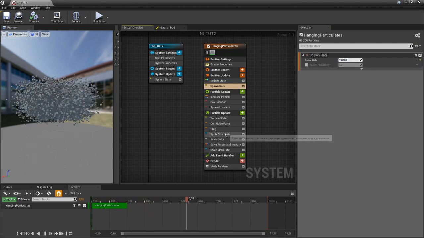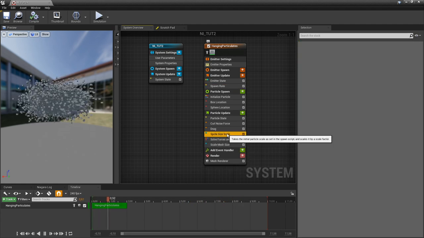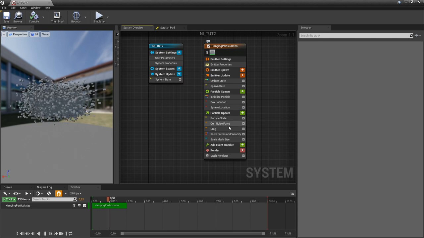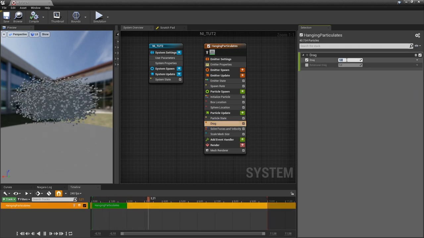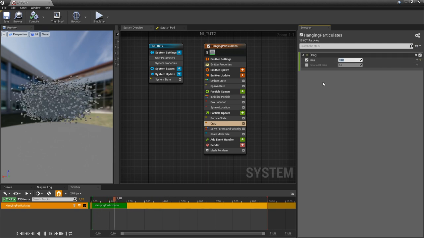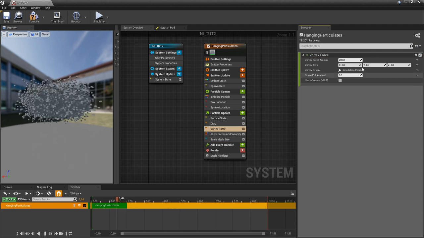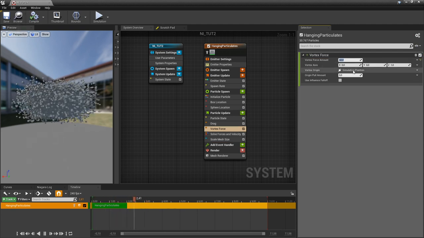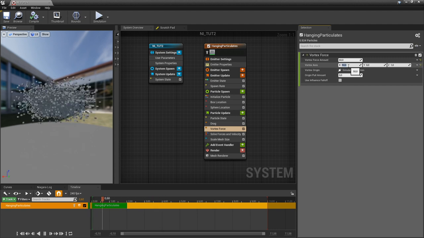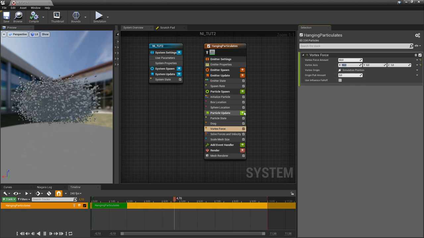And I'm just going to get rid of scale color, sprite size scale, and the curl noise force for now. I'm going to leave the drag in, set the drag to 10. And I'm gonna add a vortex force, and set it to a bit lower. And let's set the X factor to around 50, something like that. So it rotates slightly. That's all we need.